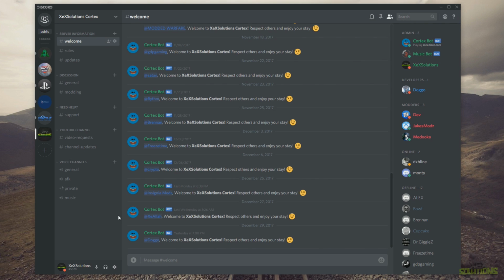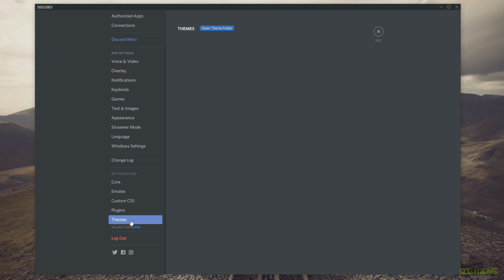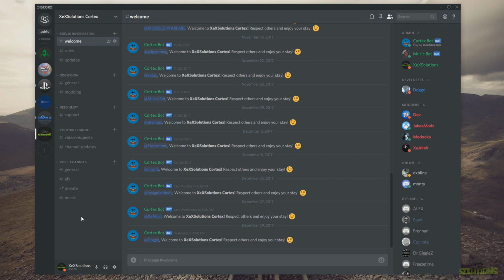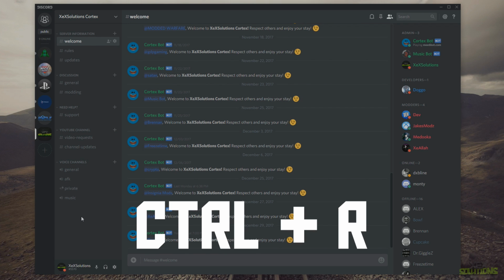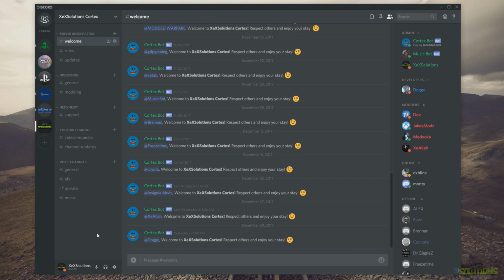Now obviously we're going to want to install our new theme, so go ahead and click on the settings cog, scroll down, and you should see a section called Better Discord with all of the different options. The one we're looking for is themes. Simply click on that and then click on open theme folder. Find the theme that you downloaded and simply drag and drop it into the directory. Once inside the folder, we can go back to Discord and hit Control and R on your keyboard, and that will restart Discord. It will take a couple of seconds to load on first startup, so just be patient.